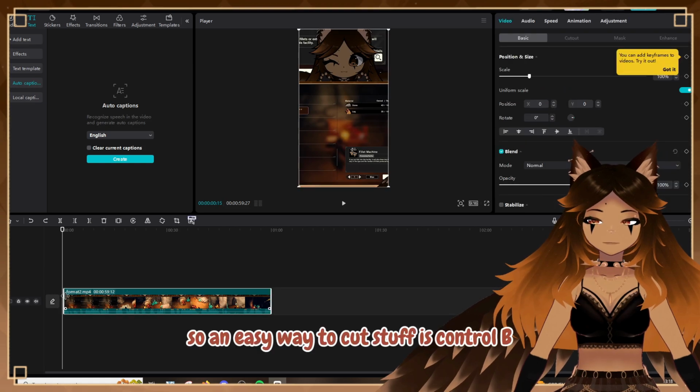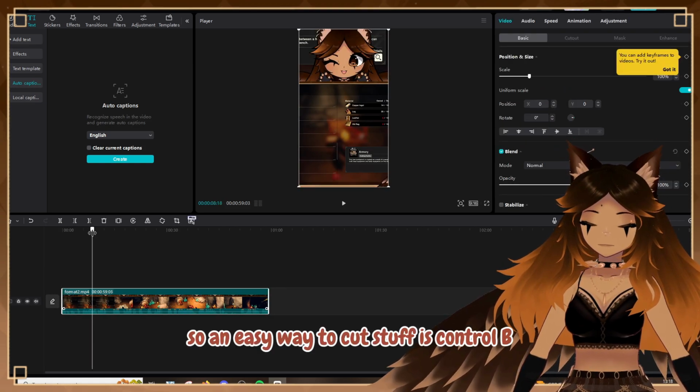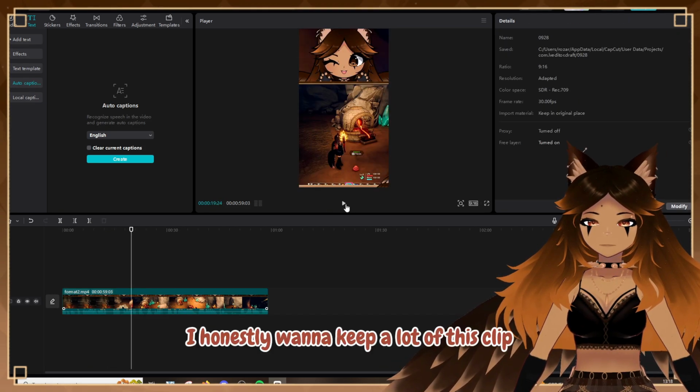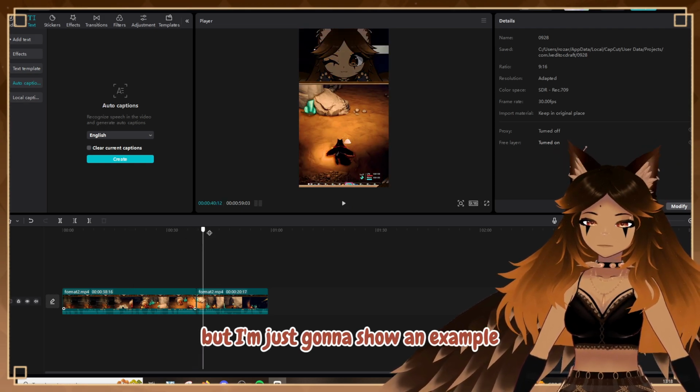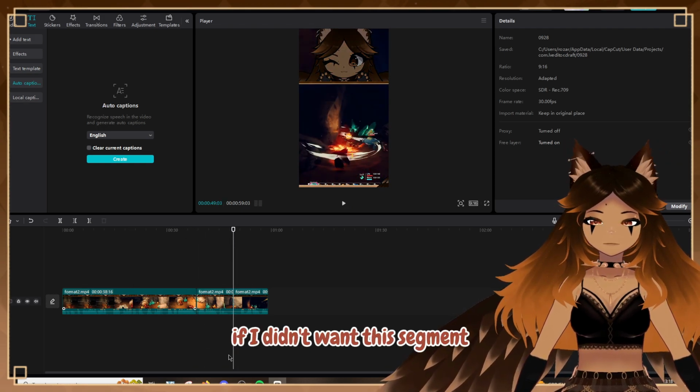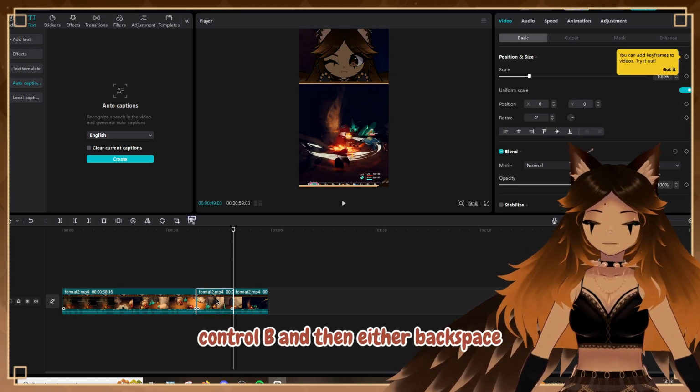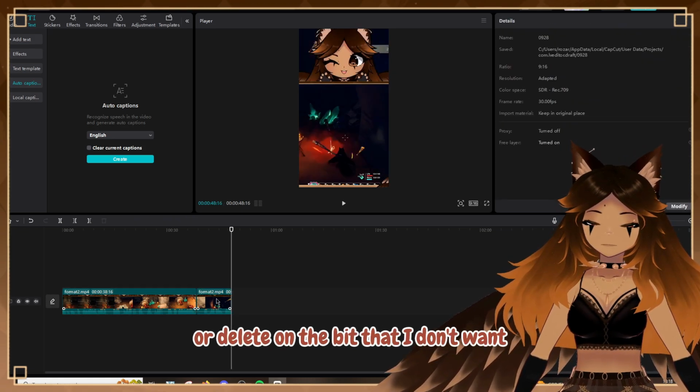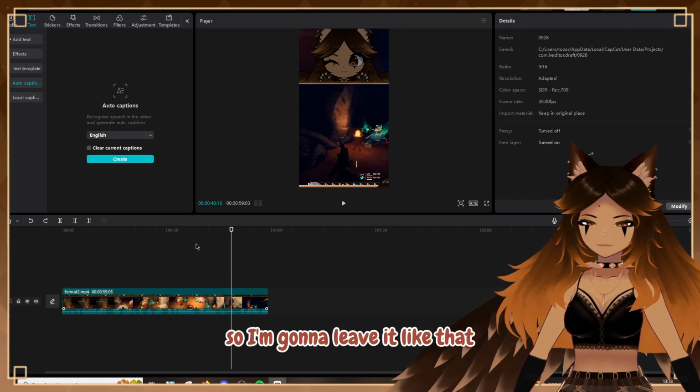So an easy way to cut stuff is Control B. I honestly want to keep a lot of this clip, but I'm just going to show you an example. For example, if I didn't want this segment, I just press Control B, and then either backspace or delete on the bit that I don't want. But I do want it, so I'm going to leave it like that.